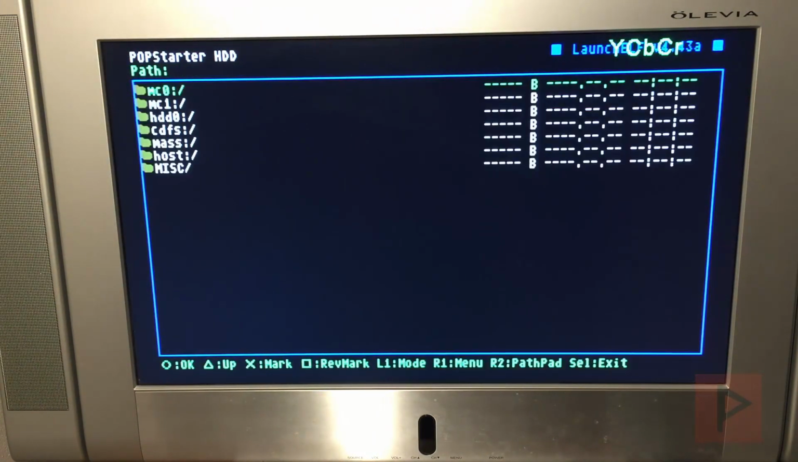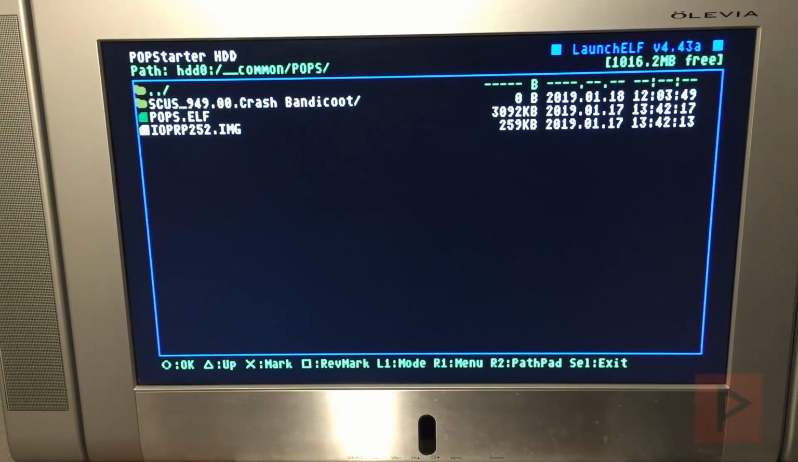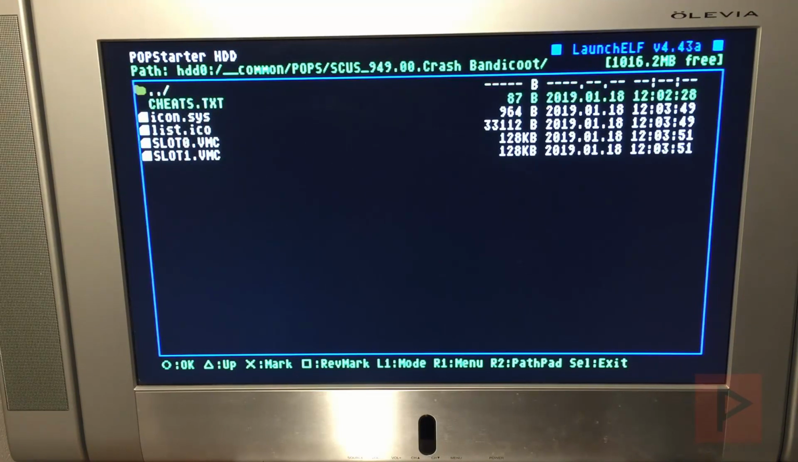So what you do is go to HDD0, and then you're gonna go to the partition, which is the __common. So I'm just gonna wait for this to load here in a second. So go to here to the common partition, go into your POPS folder, and if you played games before, you'll automatically have this, the name of the game folder basically. And inside this folder is where you dump your cheats.txt file.